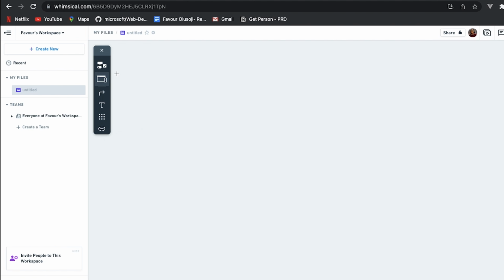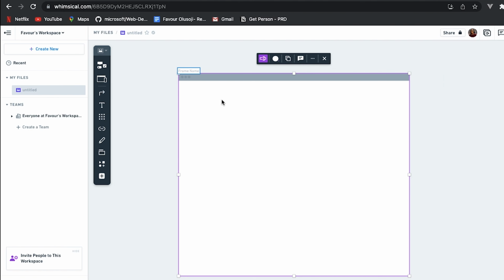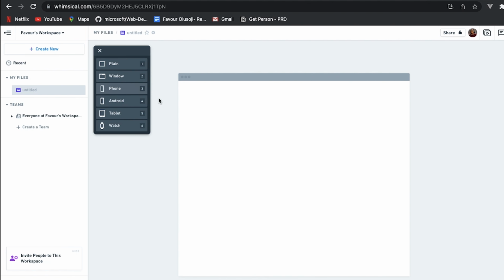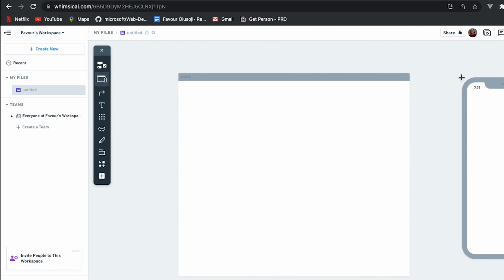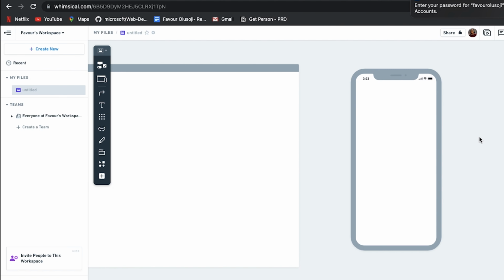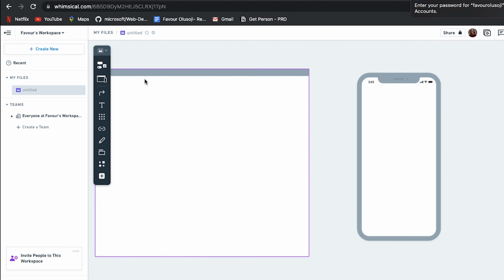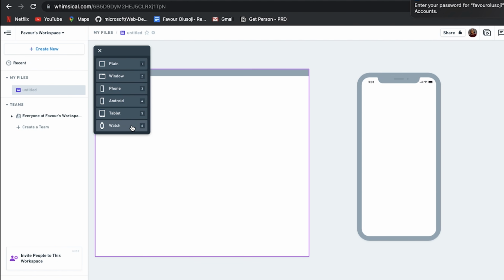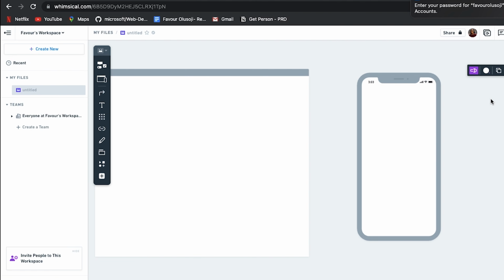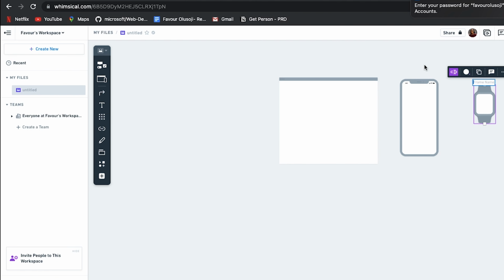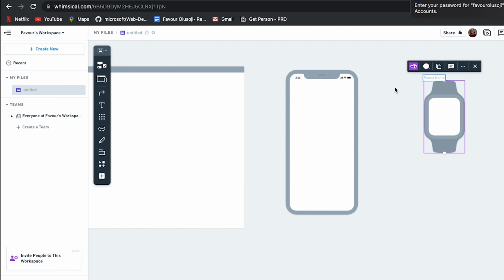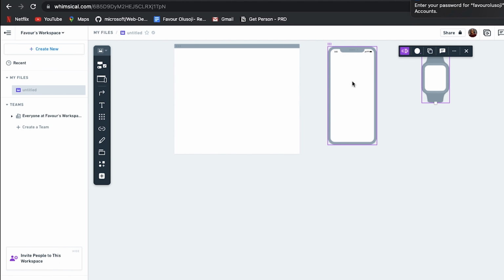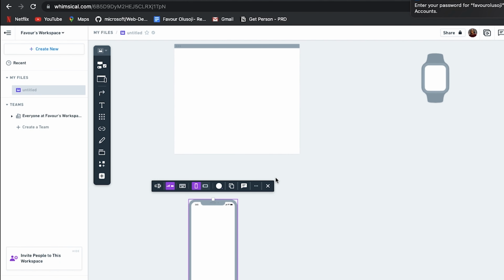If you select window, it gives you a desktop view, just like a frame of what a desktop view would look like. If you select a phone, it gives you an iPhone lookalike. Or let's say you select a watch, it gives you what a watch looks like. And that's basically how it works. So let's say we want to work with a mobile frame. Let me bring this out and we can now work with this.